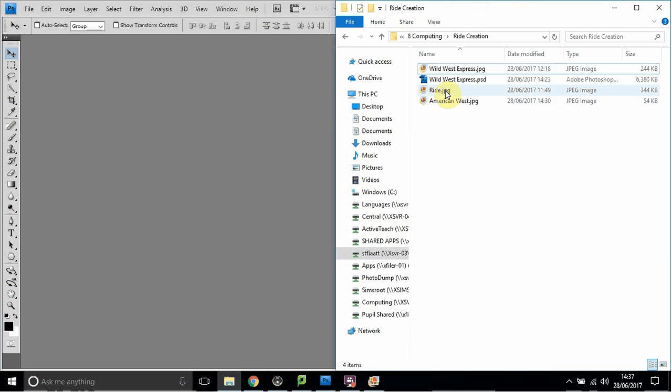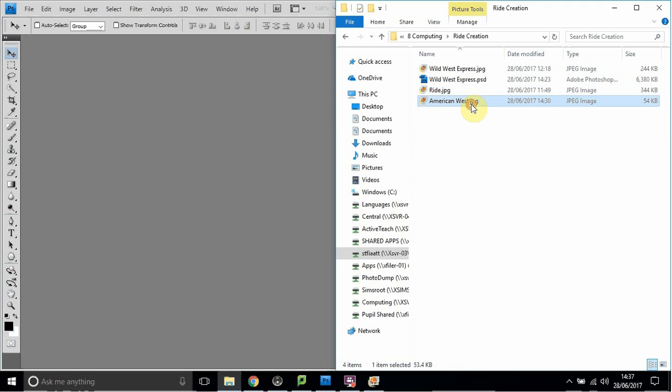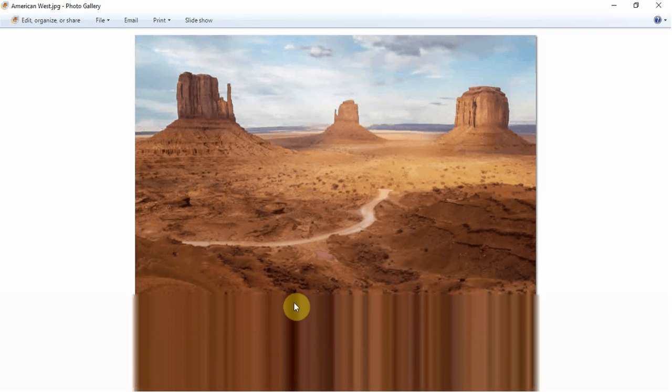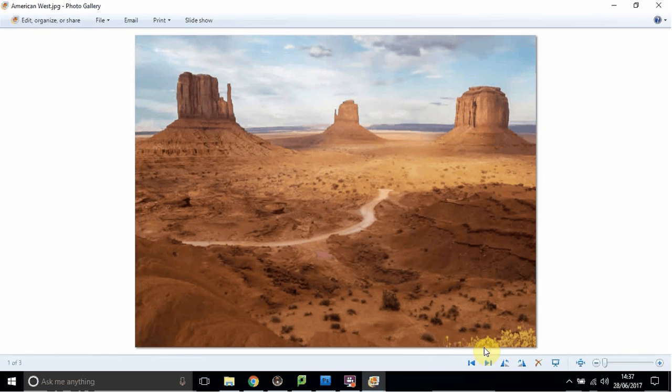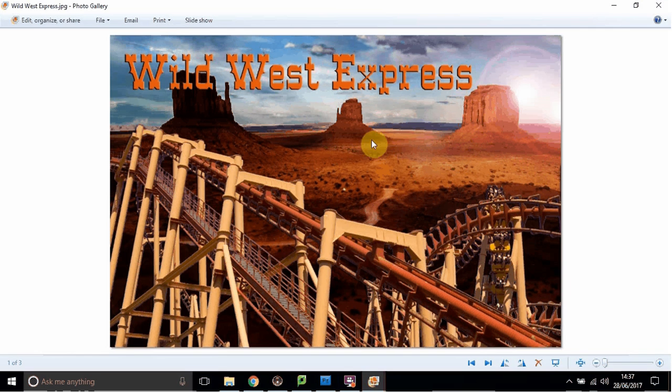One is a picture of a ride. This is a picture of a ride that I found for this guide, and the second is a picture of some American West background scene. And the theme is there's a new ride launching and you have to come up with a promotional photo shot with adjustments made to both images with a caption.